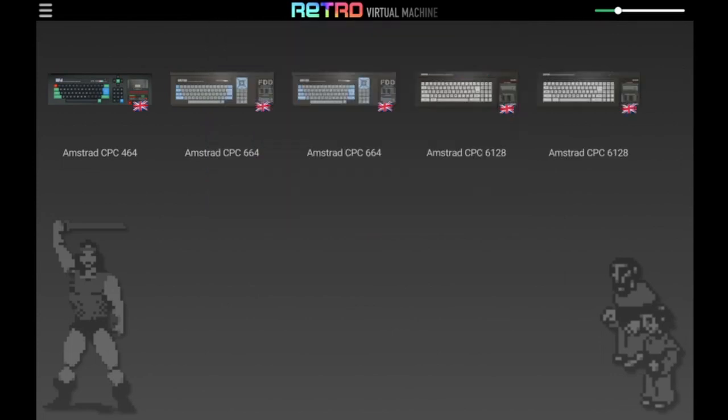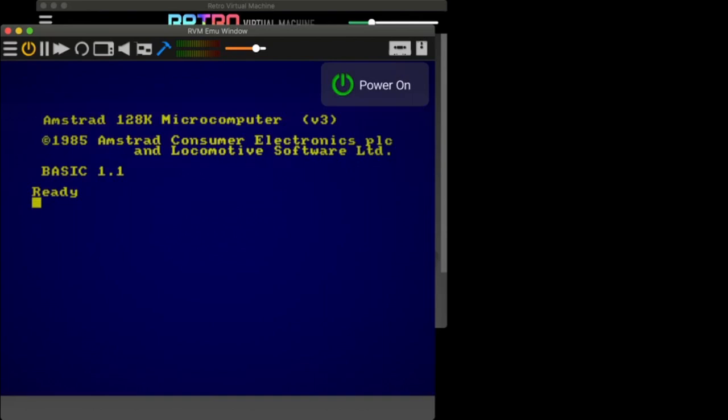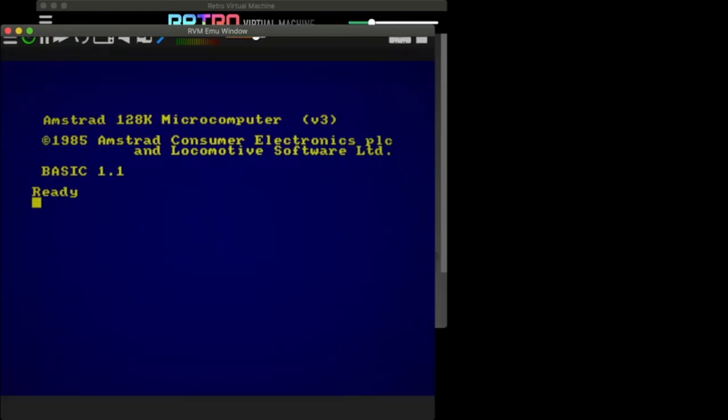And there's the new machine. So we click on it. And here we have the virtual machine. It's currently off at the moment. And we click on the top menu bar here. The menu drops down. So let's turn it on. Hit the on button, and there we have it. We have our Amstrad CPC 6128 machine.